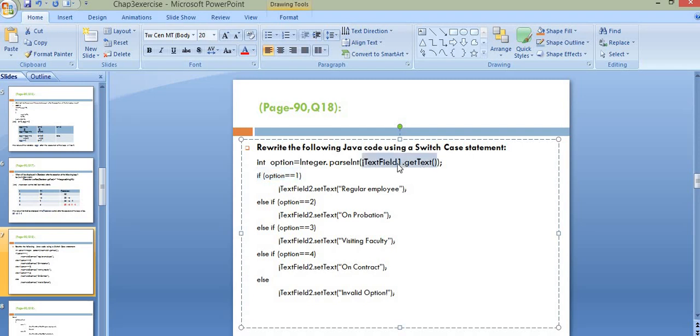Again, if the value coming out of the JTextField1 control using the getText method is equal to 2, then this variable called option shall hold the value 2. And then this particular if statement shall hold true, which will then execute this Java statement that is beneath this if statement. This Java statement shall print the text on probation in a different text field control known as the JTextField2 control using the setText method.